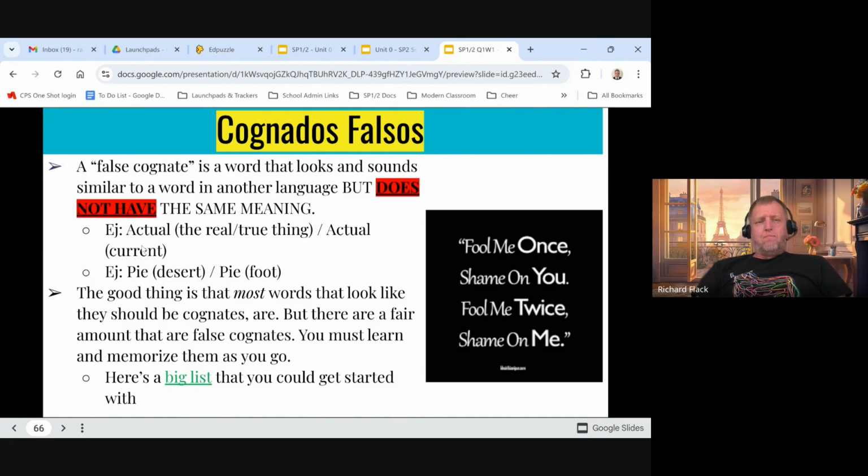For example, actual in English, the real true thing. Actual in Spanish means current, right? Like right now, actual. In English, pie, which means dessert. Pie, that one doesn't sound similar, so it should already be like, oh, something's up. And it means foot, right? Two very different things. So these are considered to be cognados falsos, false cognates.